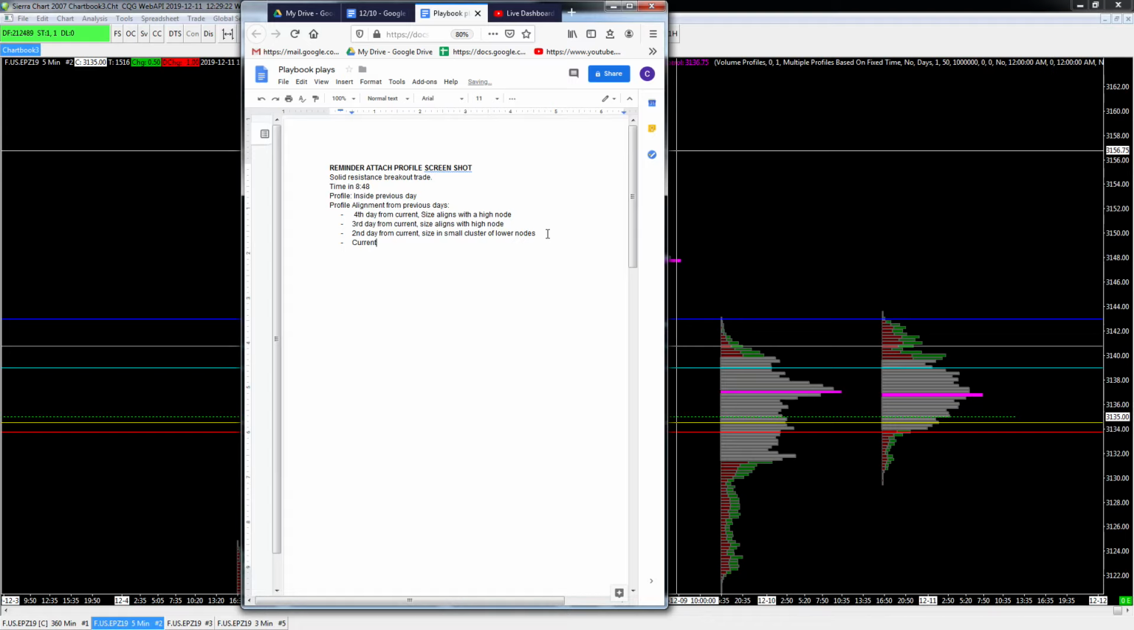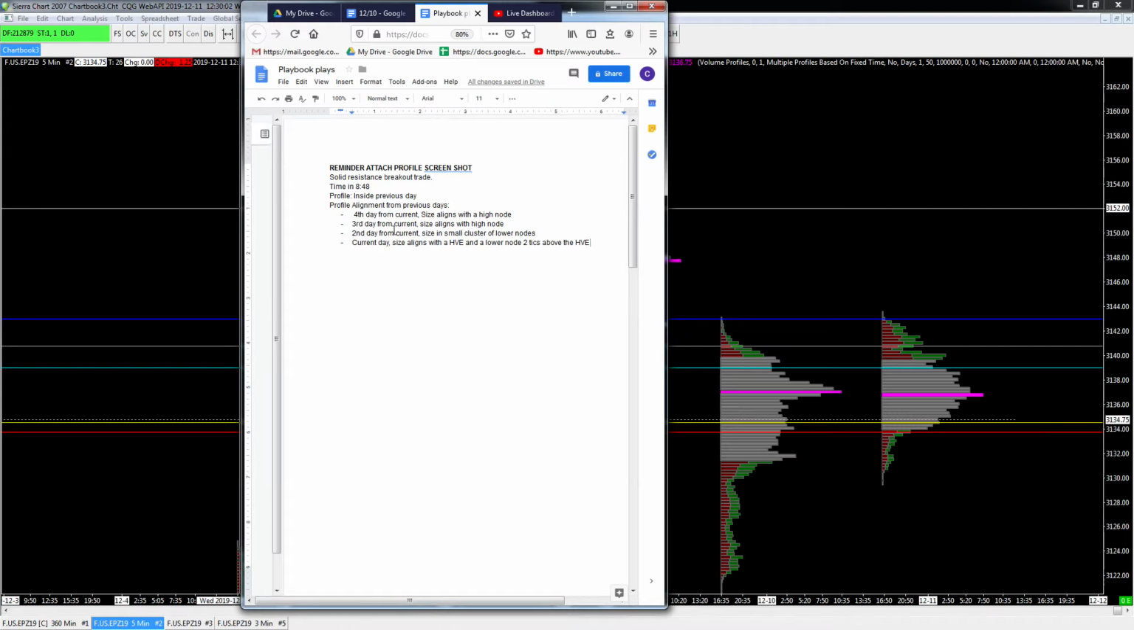Current day size aligns with a HVE, which means high volume edge, and a lower node, 2 ticks above the HVE. So maybe what I'm doing is writing this down so I can hopefully see these same parameters, have a checklist, and identify this same setup in the future, because this was a very, very good trade.